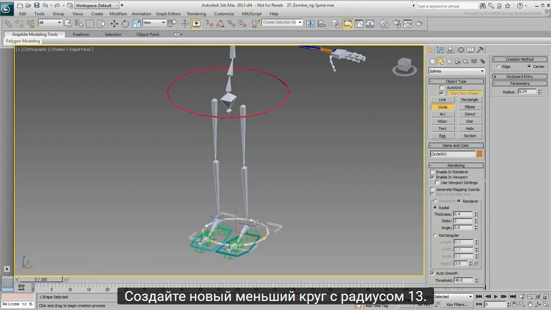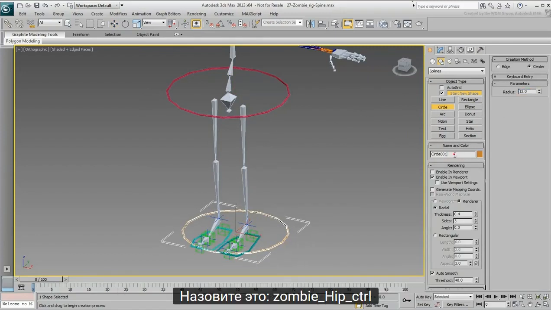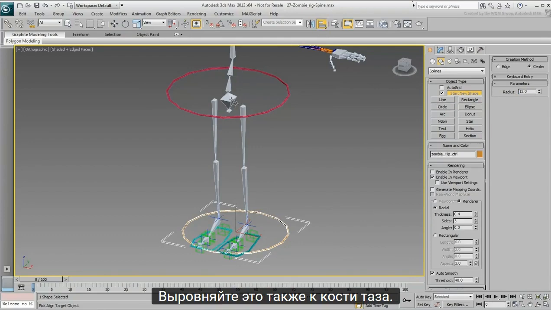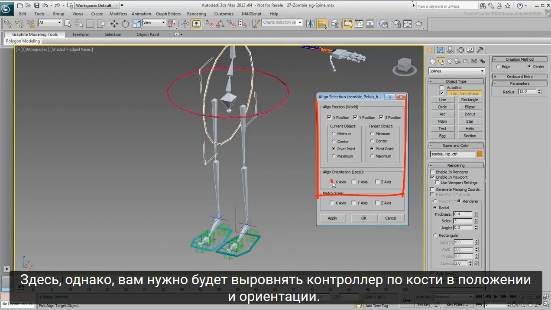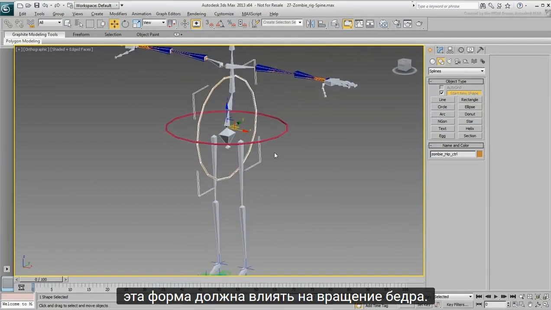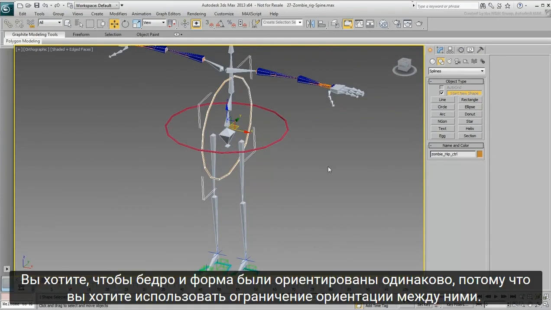Create a smaller circle with a radius of 13. Name it Zombie Hip Controller. Align it also to the pelvis bone. Here, though, you'll need to align the controller to the bone in position and in orientation. Whereas the COM shape you created earlier is meant to affect the upper body position, this shape is meant to affect the hip rotation. You want to ensure both hip and shape are oriented the same way because you want to use an orientation constraint between them.